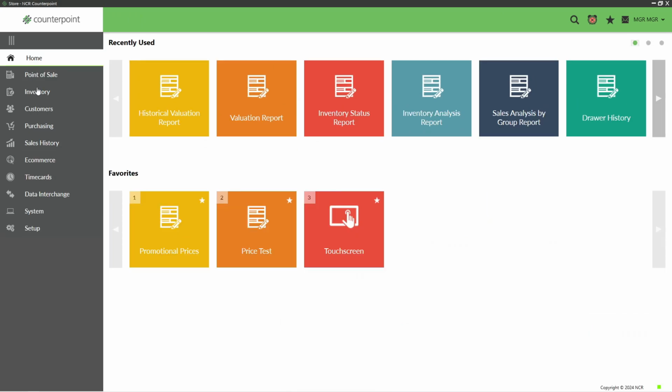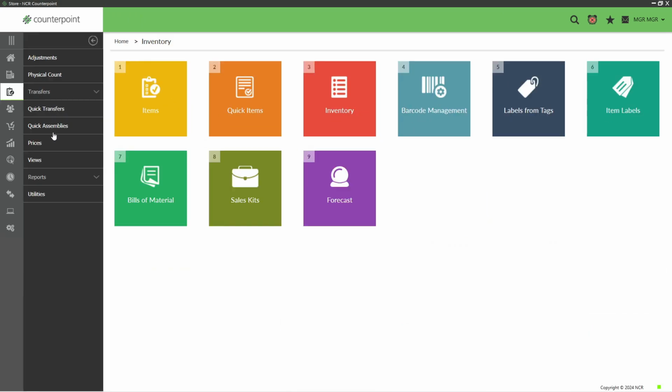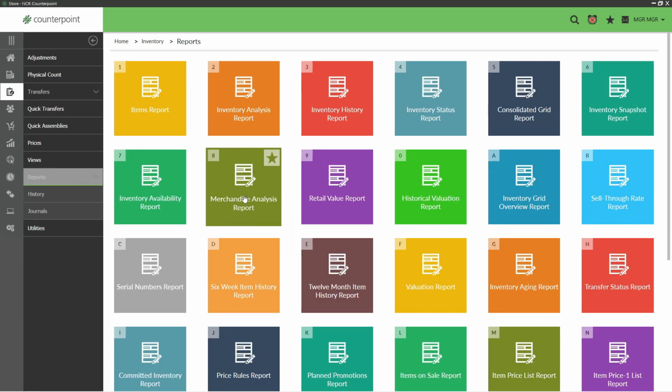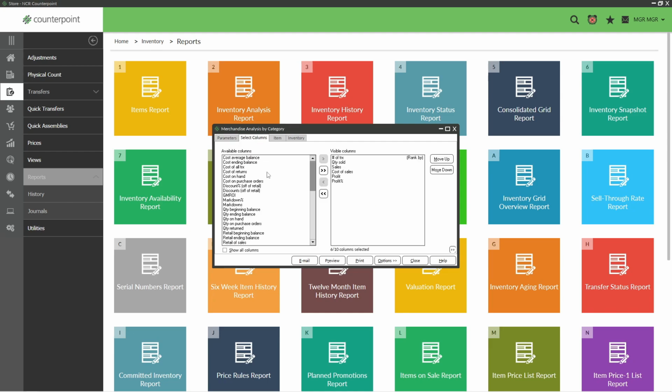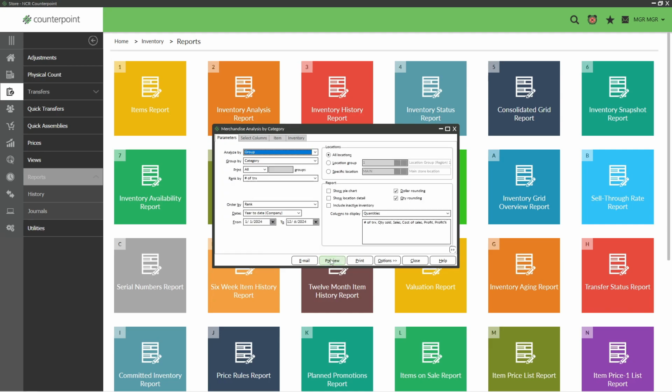One more inventory report to point out is when I go to Inventory, Reports, Merchandise Analysis. This report allows the user to choose how you want to group and how you want to organize the report. So essentially, you can build your own inventory report. We will begin by grouping by category, and I'll leave this date range. We'll do year to date, for example. And on the select columns, I get to pick and choose what columns I have. I'm going to go with my defaults for now, and we'll preview this.